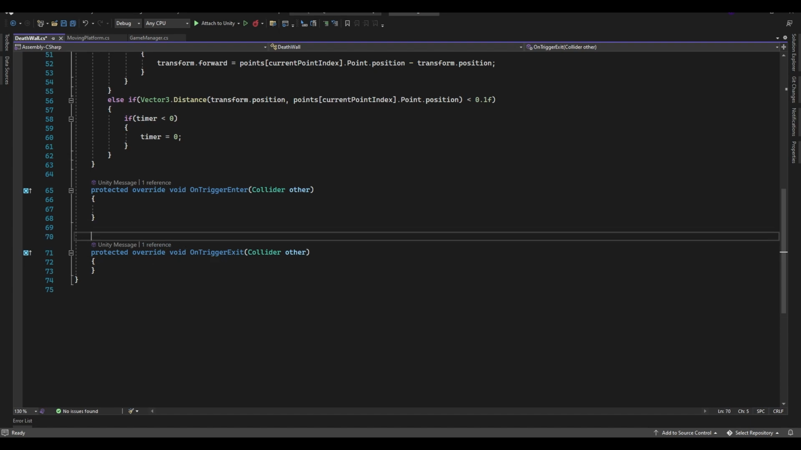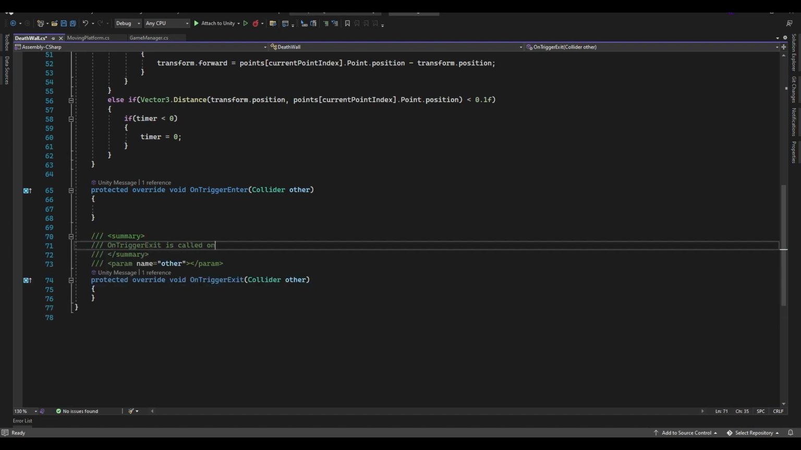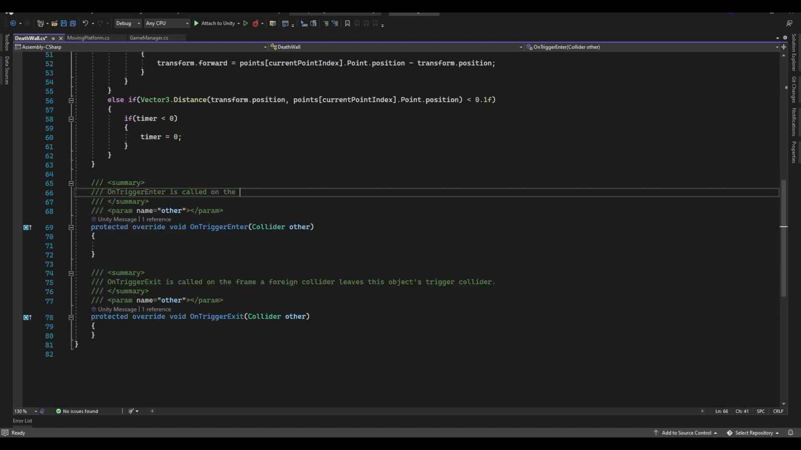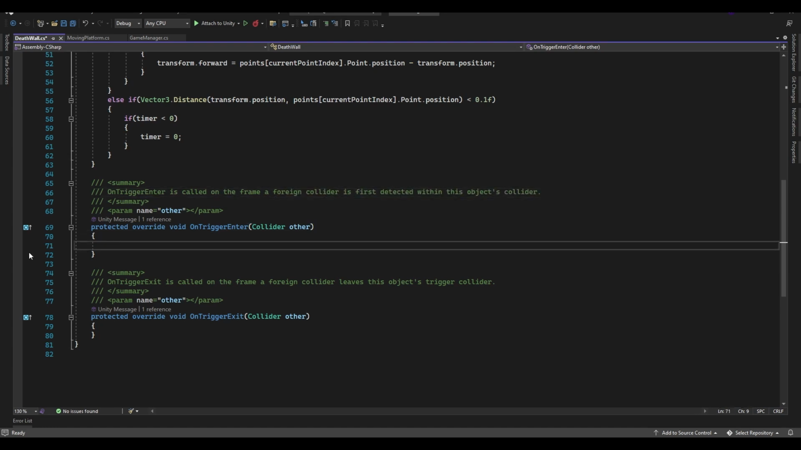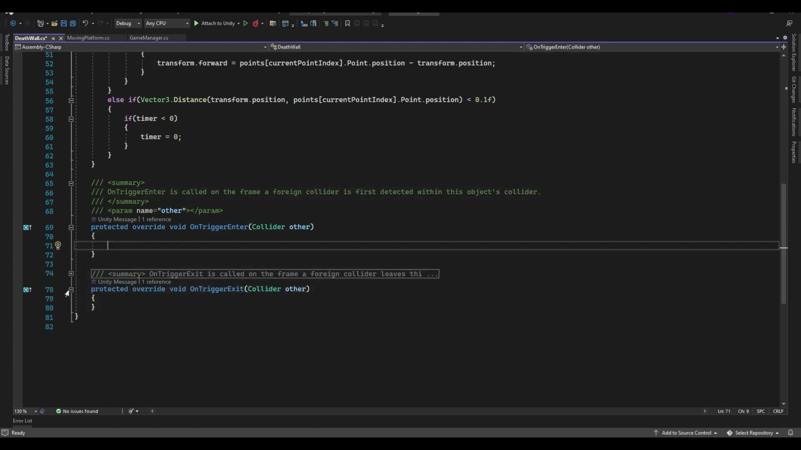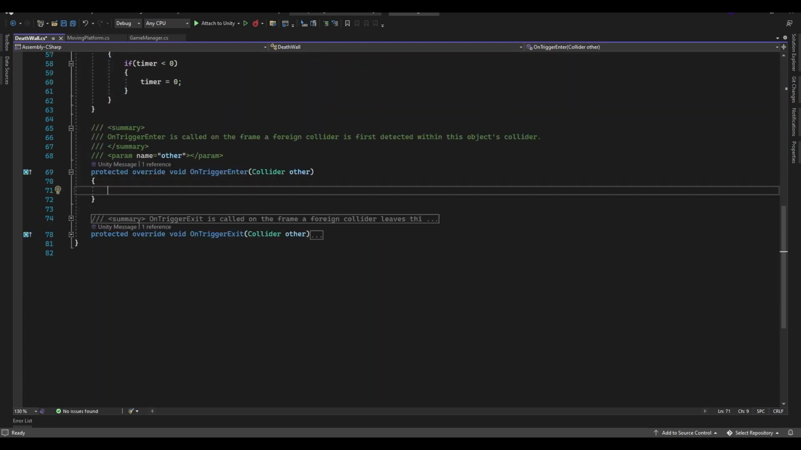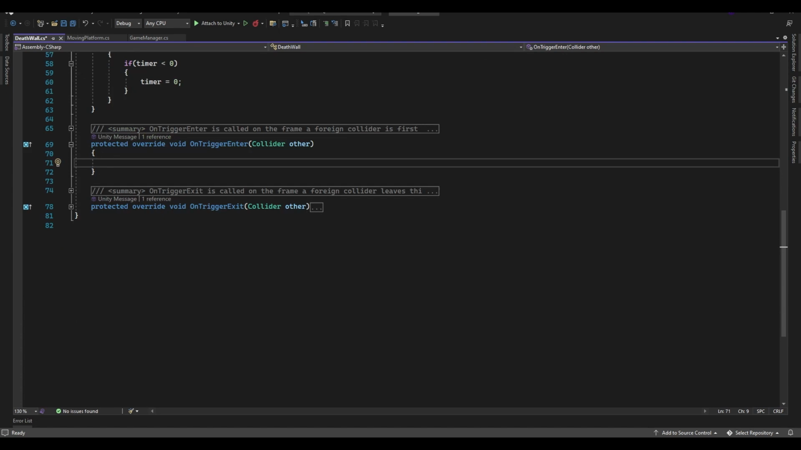Actually, let's just add a quick method summary. Okay, so again, we don't want anything to happen in OnTriggerExit, but we are going to do some stuff in OnTriggerEnter. So first of all, we want to check to see if it's the player colliding with the trigger of the death wall. So we'll say if other.CompareTag is equal to true, and we're looking for Player here.